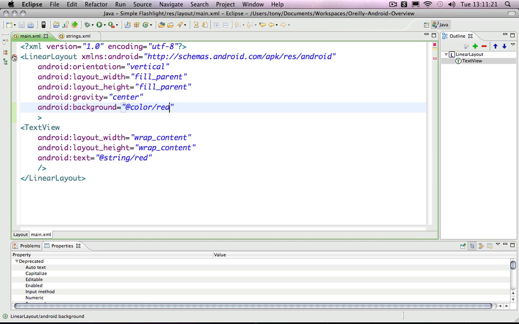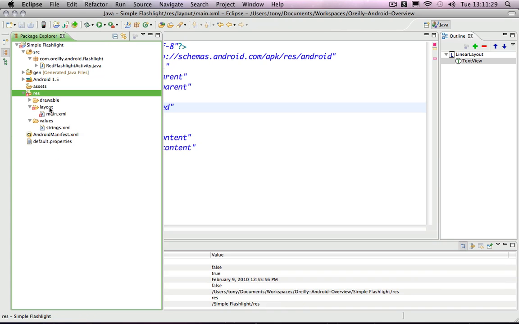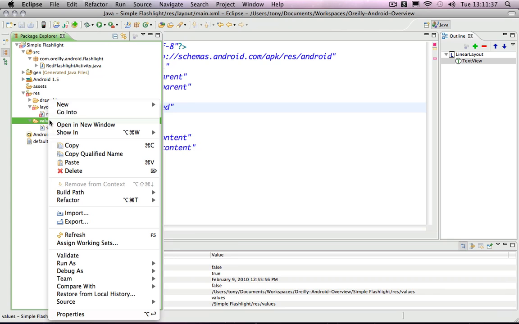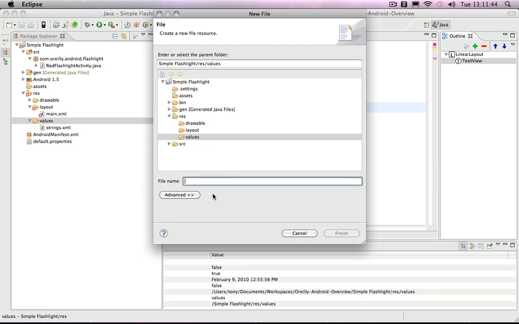So you can see I get an error here because I don't have any such resource. So now's the time to create that. I'm going to go over here to the resources inside the values, because color is conventionally put inside the values directory, and create a new file by right-clicking and saying new. And I'm going to create a new file, and I'm going to call that colors.xml.